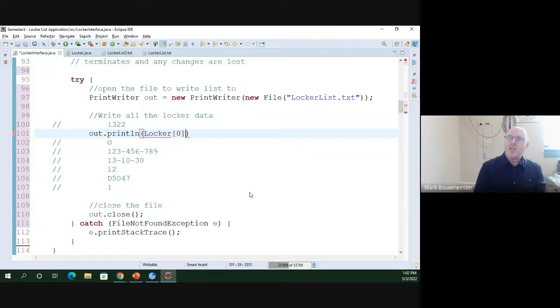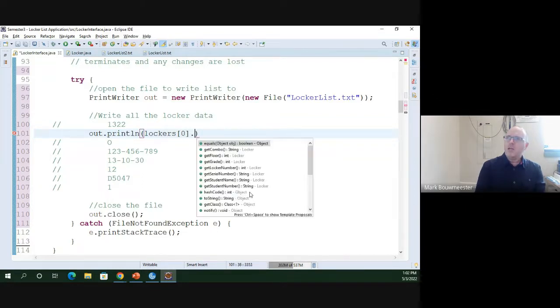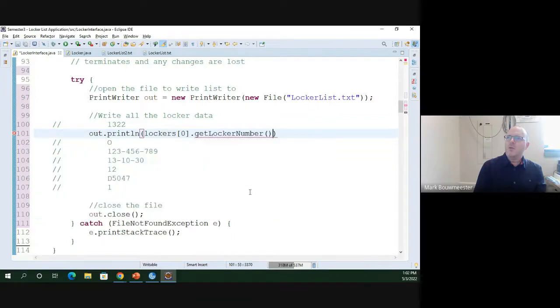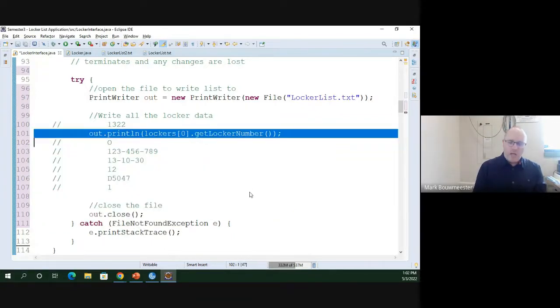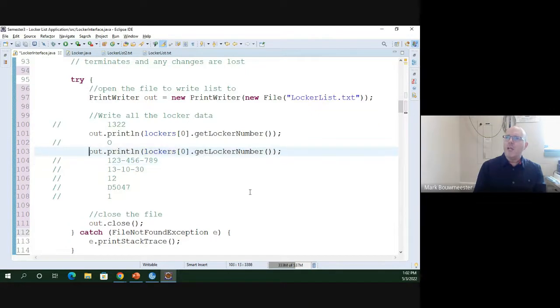locker, for now I'm just going to say locker 0. And, oh, I got to get the locker number. That's not the name of my array. It's lockers. lockers[0].getLockerNumber. And then I want to print the name. getStudentName.